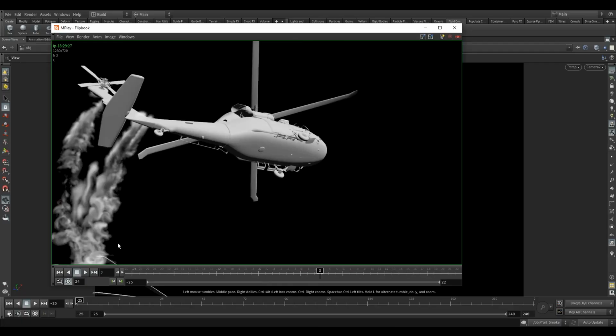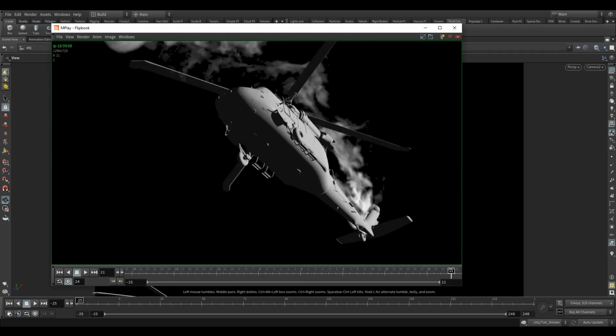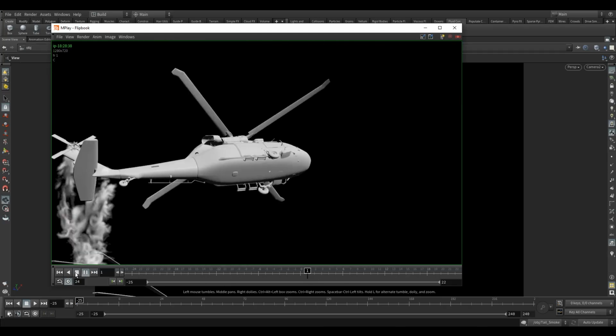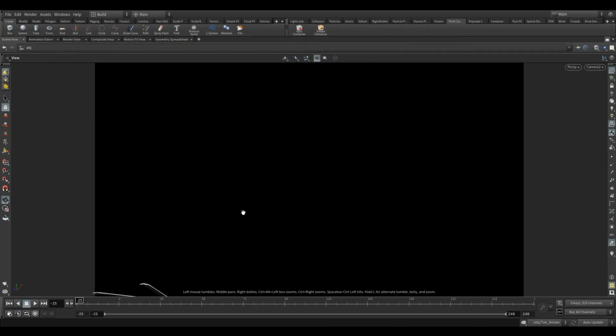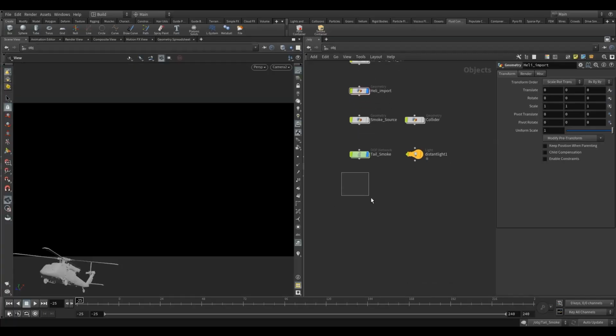But also now we got some nice shapes coming from there. You know, once the helicopter passes, we got some nice swirls. But yeah, it's looking good. Cool. So let's take a look at caching this out.